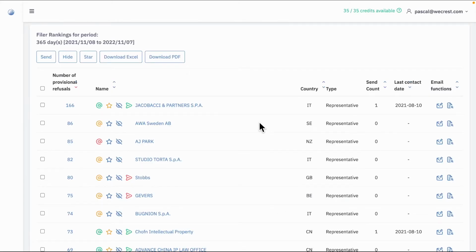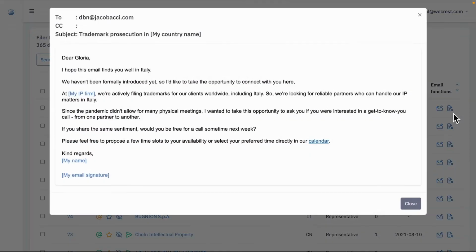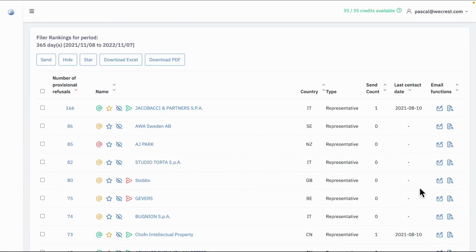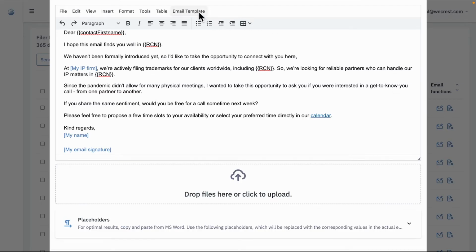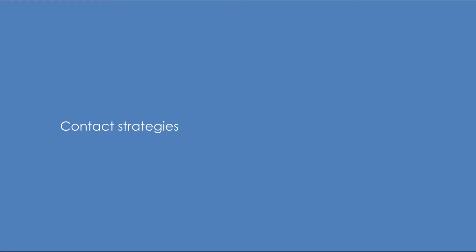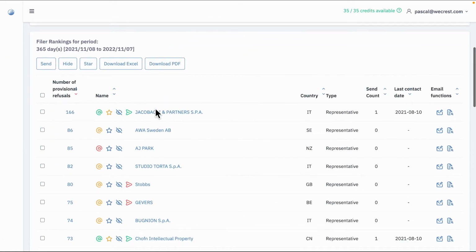There are no limits to your imagination on how you can use these data insights. So for example, you can contact the representatives through your WeCrest account and ask them for a video call. Like in the Madrid notifier, you can save various email templates in your WeCrest account. For more inspiration on email templates and contact strategies, you can check out the links in the video description. Here are some of the most popular contact strategies. You're attending an international IP conference? Set the country of origin to all, and now you know whom to meet at the next IP event.